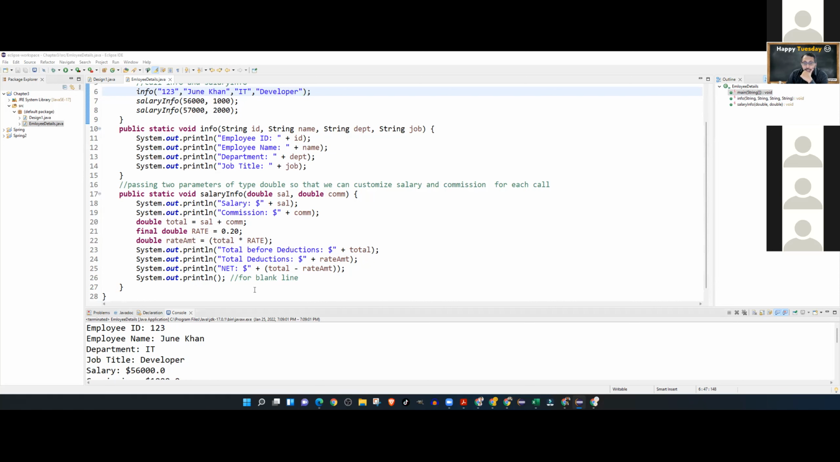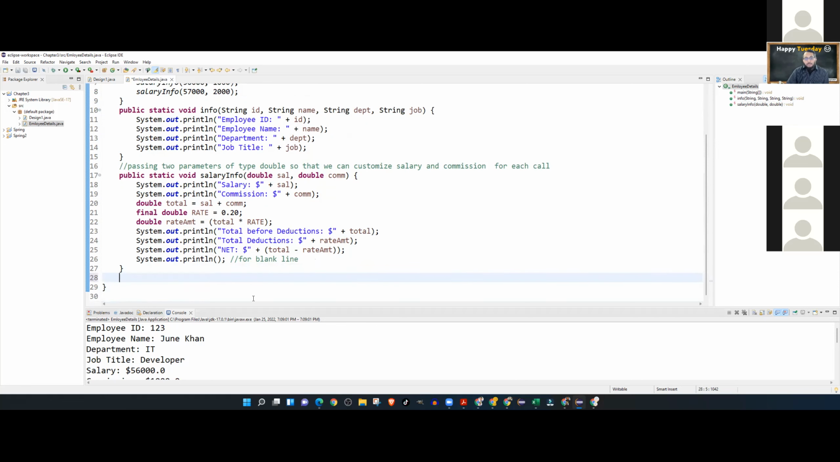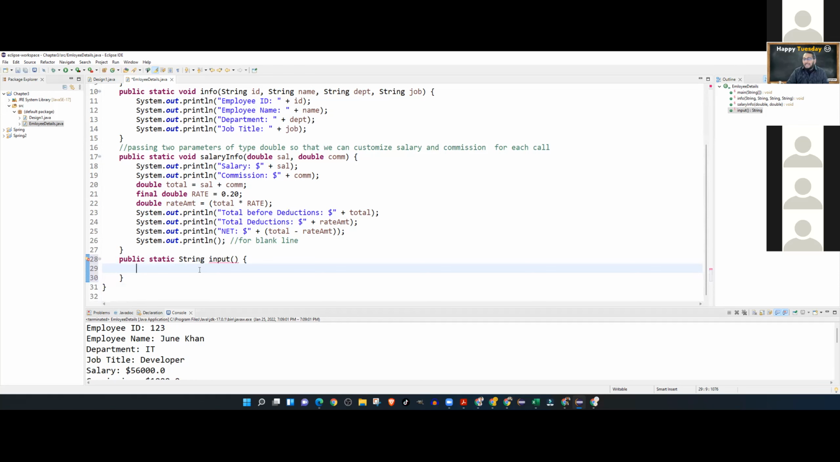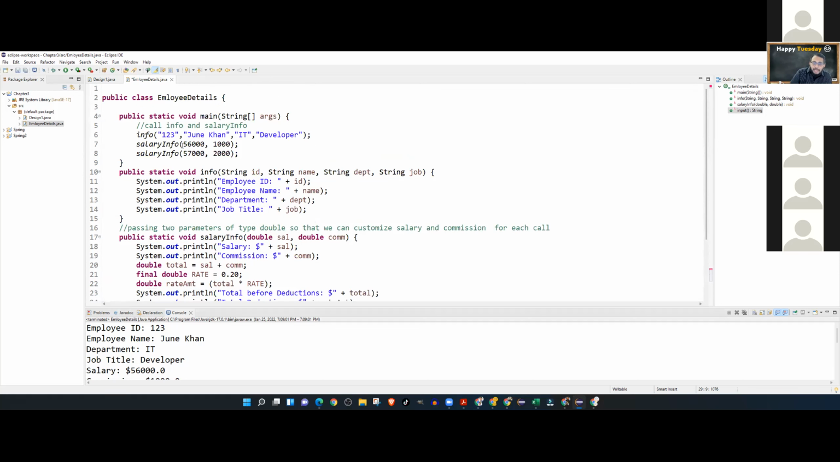Okay. Now let's take this to the next step where we start working with value returning functions. So right here, we will call a method public static string input. So the job of this method would be to send back the value that it will input from the user. So see all of these different values I have, 1, 2, 3, 4, they're all of type string.